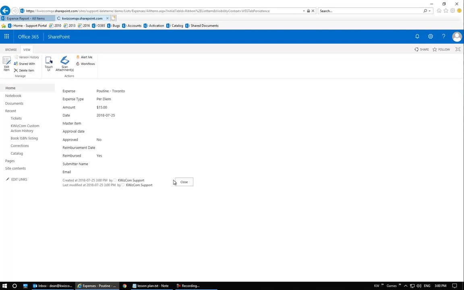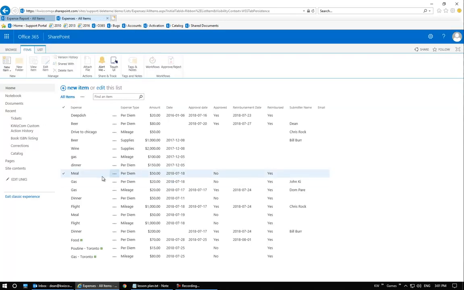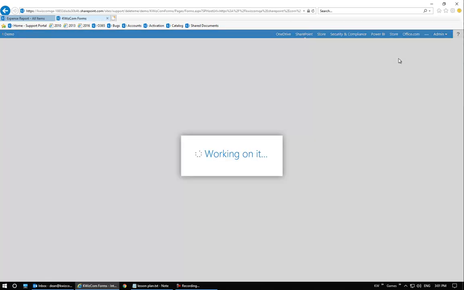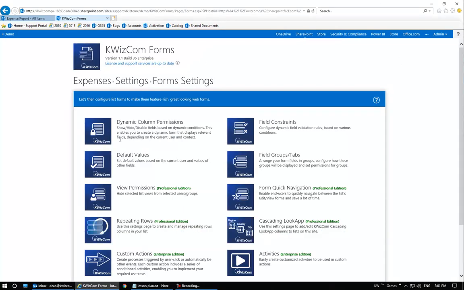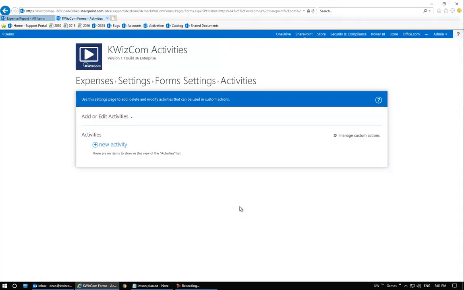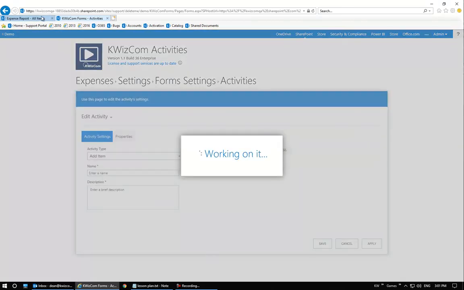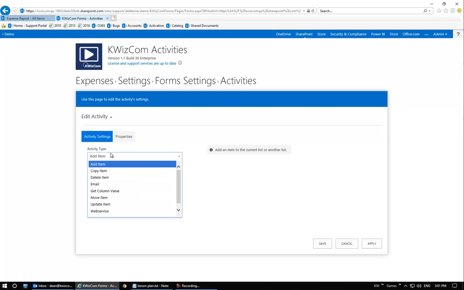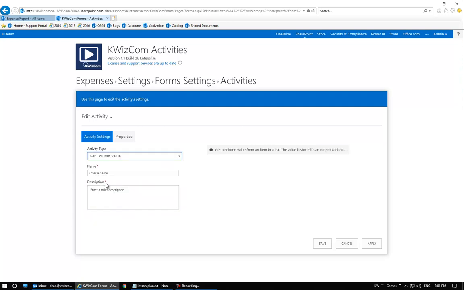So I'm going to click on the close button here. Okay, we'll go to list, and let's actually set up a custom action that does this job for us. Okay, so I'm going to go into my activities module here to start off. And what I want to do is I don't want to have to flip back and forth between these two lists and pull that information. So I'm actually going to do a get activity. Okay, so I'm going to get the column value from here. All right. And we'll name this action, so it'll be get user. Well, we'll call it get submitter.